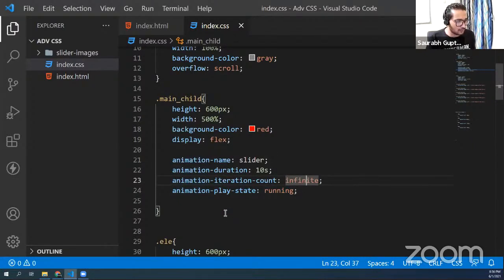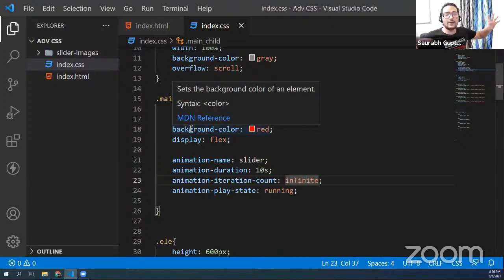Can we automatically move the slides like the plain red box main child moves? Yes, we can do that. Exactly, we're going to do that. See, we are animating the main child. Main child means the big one which has all the images.